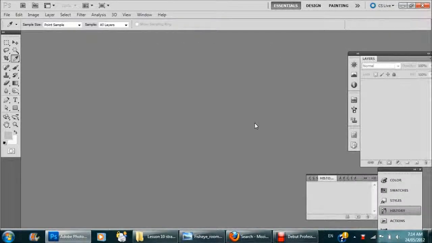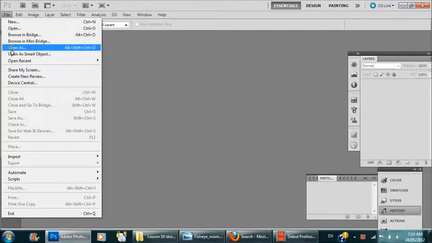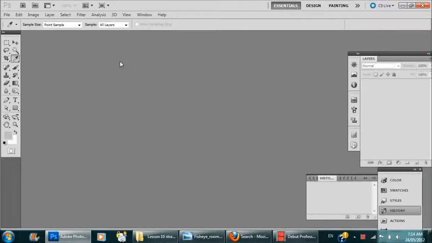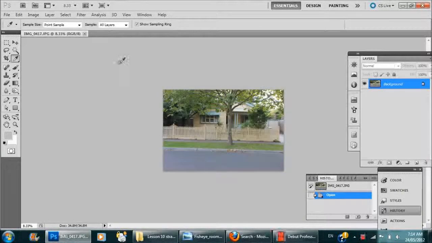Hello, yes, hopefully today's lesson will be very short, just about straightening up your pictures. So first we'll get a slightly crooked one, just a nice picture of the front of my house.